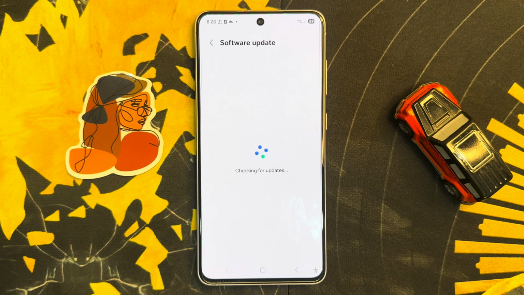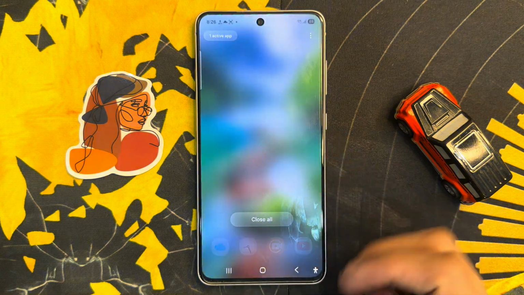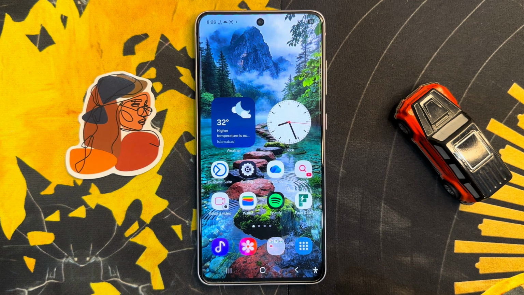You will check whether your software update is the latest. If it is not the latest, update your software to the latest. After updating the software, go back to the home screen. You will see your problem is solved.